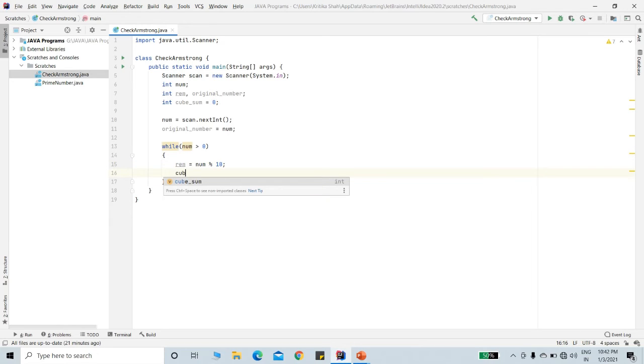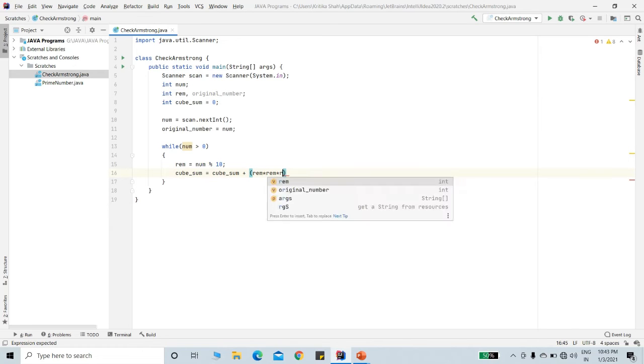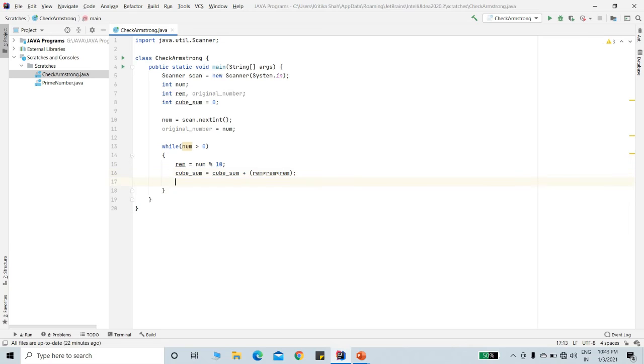Next, we will find the cubes of the digits and store it in the sum variable. So the already existing sum plus cube of the individual digits. Next, we will now divide our number by 10 to remove the last digit that we have already summed. So, and here our while loop will finish.